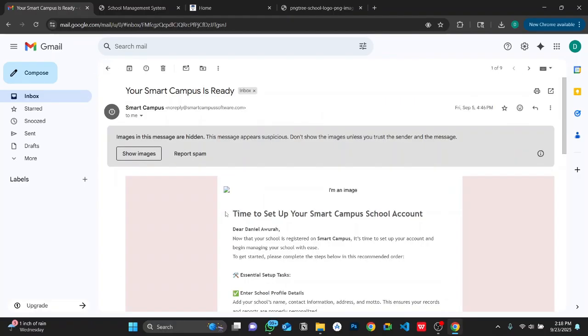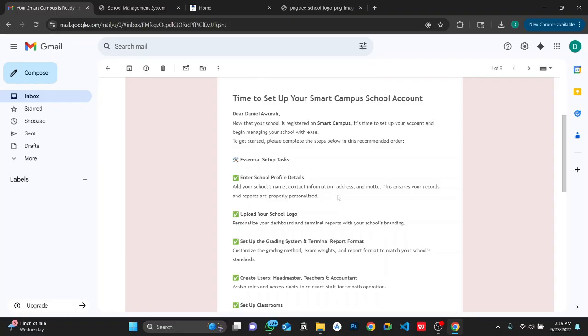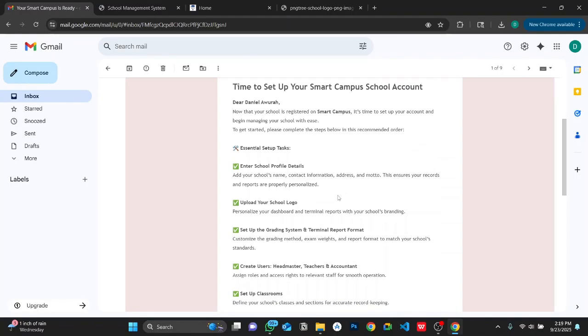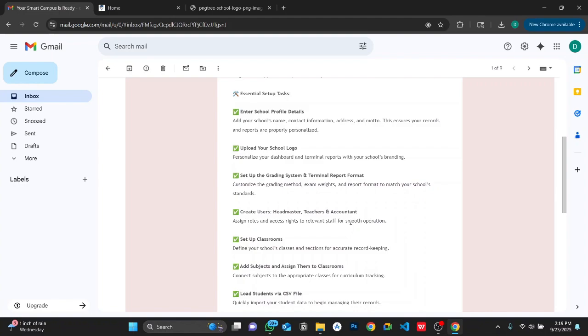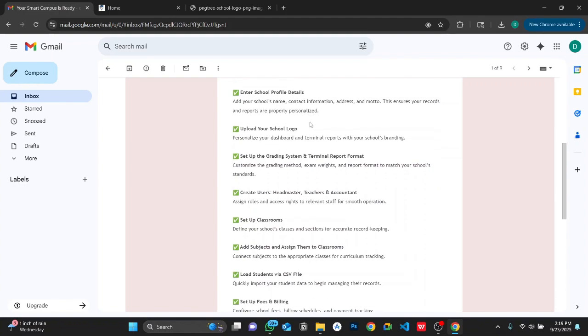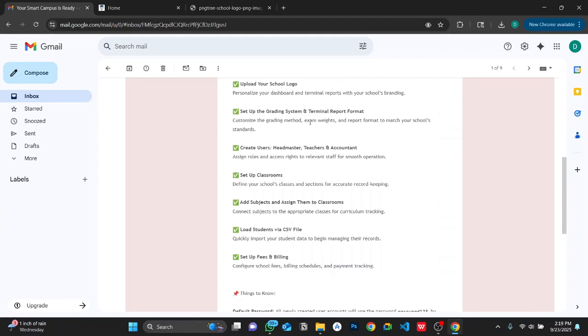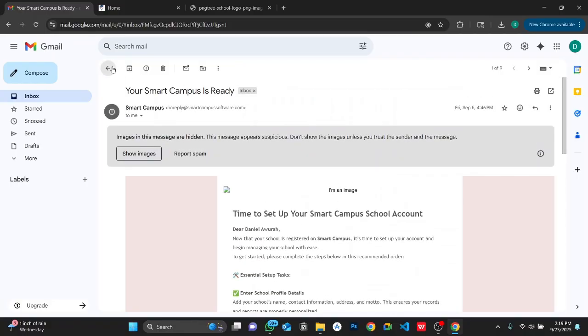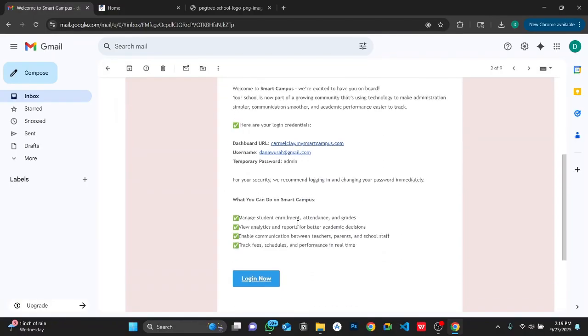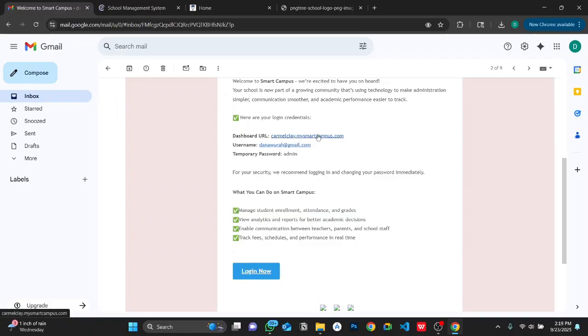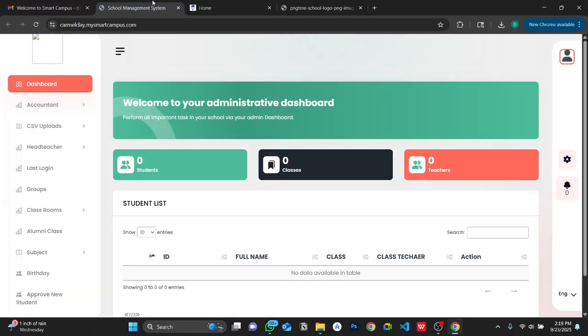So here it says your Smart Campus is ready. Time to set up your Smart Campus account. These are some of the things we need to do. We need to first log in and then enter all these requirements. We need to upload our logos. We need to set up our classrooms, etc. So let's just get started. Here it says click Camel. We open the portal, and I have already logged in for the sake of this video. We cleared everything and we have to start from scratch. So let me log out.